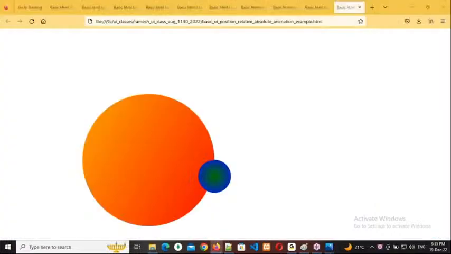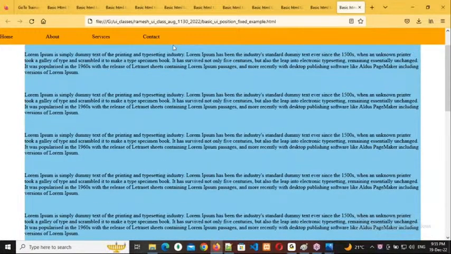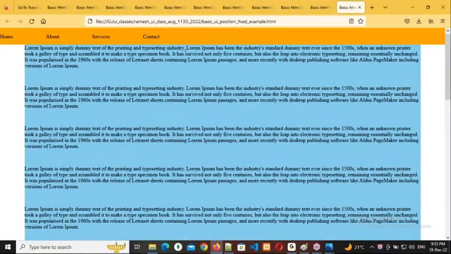Okay, position fixed. See it, whenever I'm scrolling, is the menu moving? Respond everybody. Whenever I'm scrolling down, is the menu moving? Respond everybody. No, this is called position fixed.